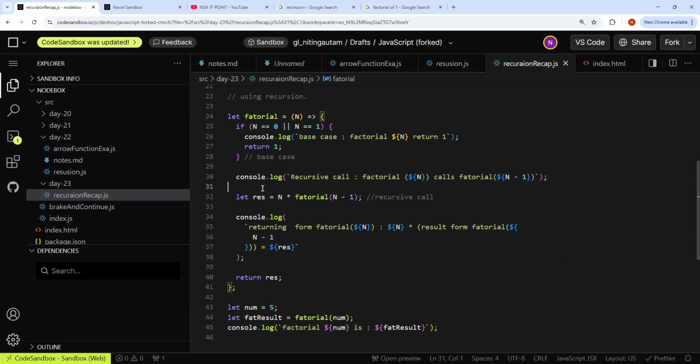Recursion is not a part of a JavaScript course, okay, it's the part of your interview based question. We are learning here to crack the interview.